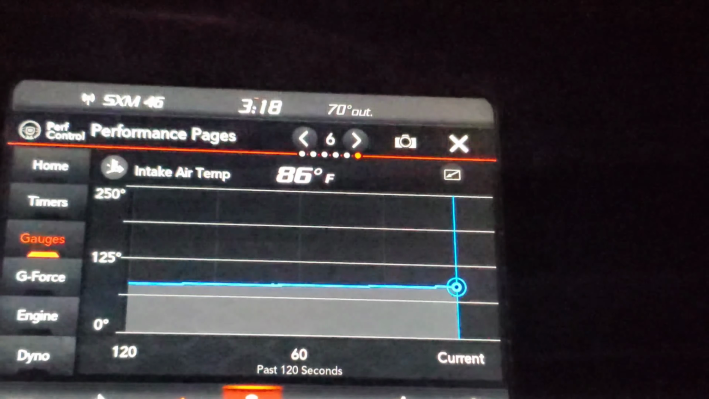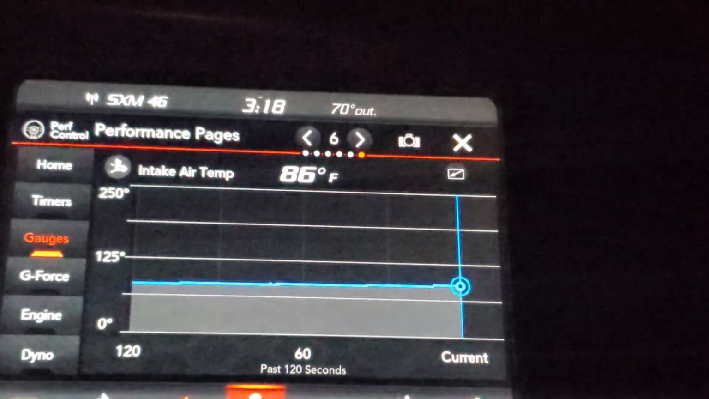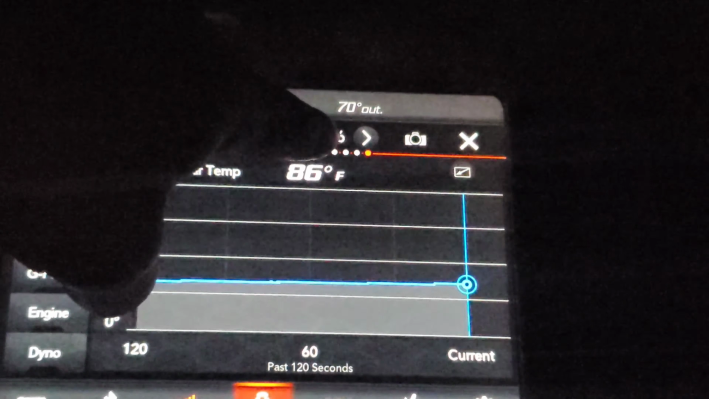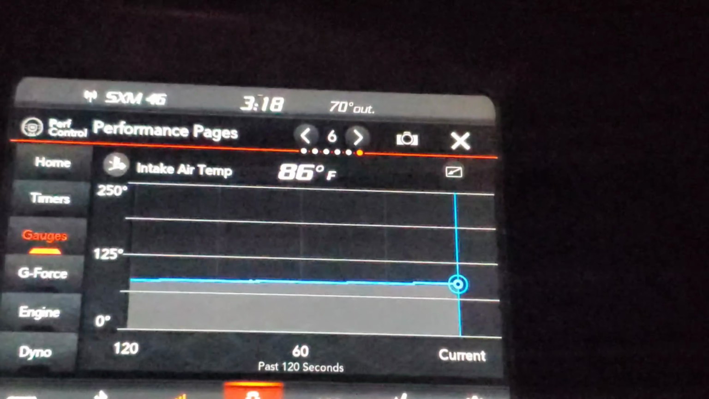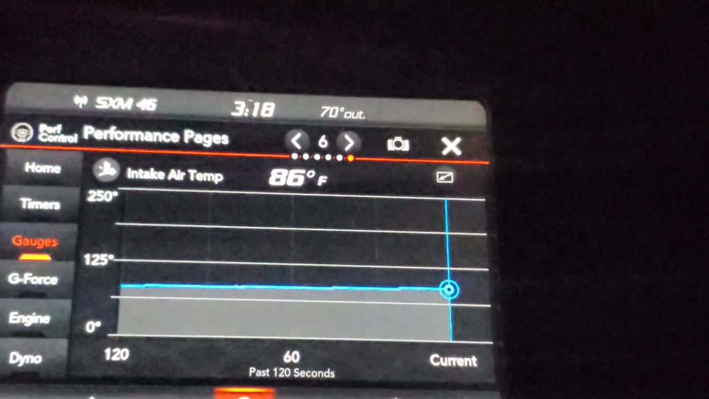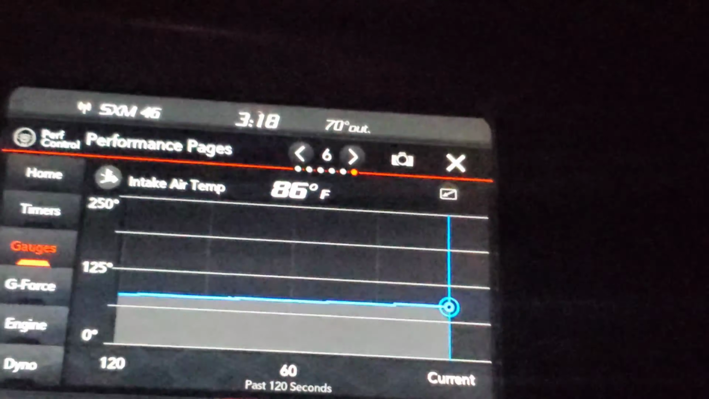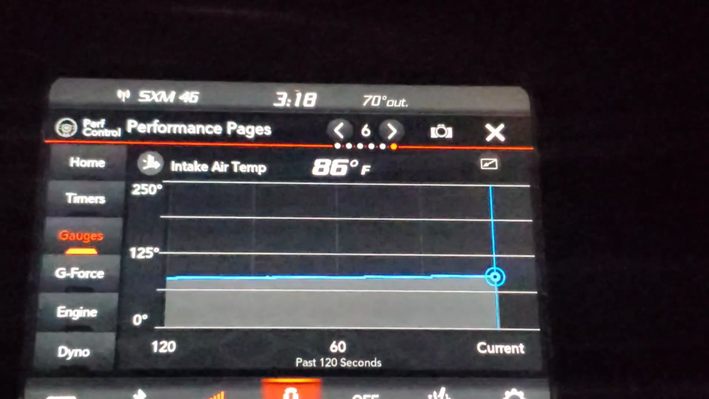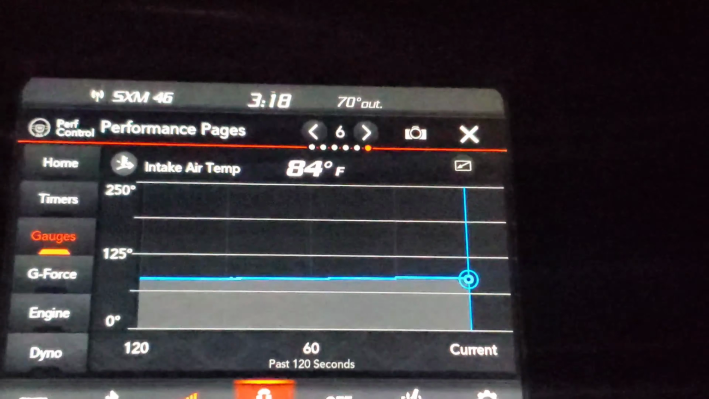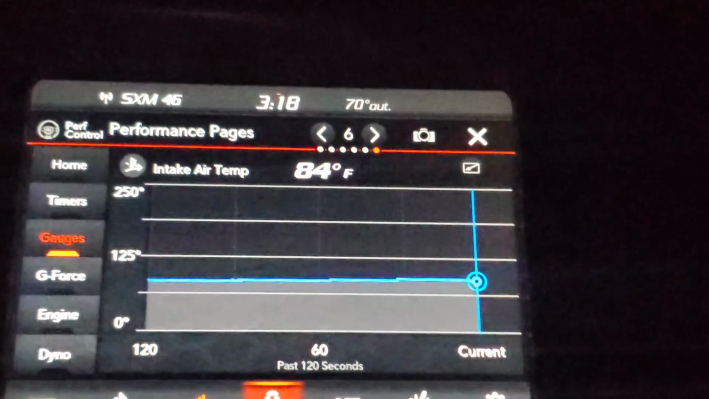As you can see, the air intake right now is at 86 degrees and it is 70 degrees outside, which is the ambient temperature. I'm just going to drive in regular mode, not really going to get on it too much because I am sleepy. We're just going to show you how close to the ambient temperature the air intake can get.